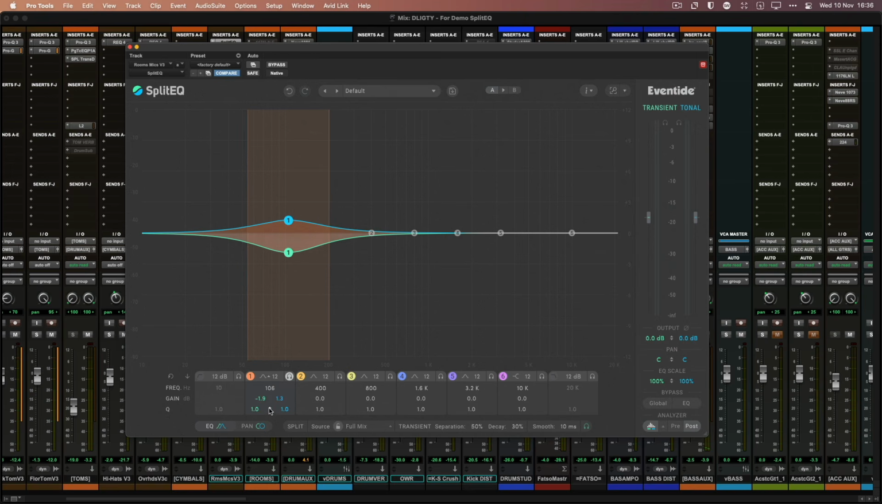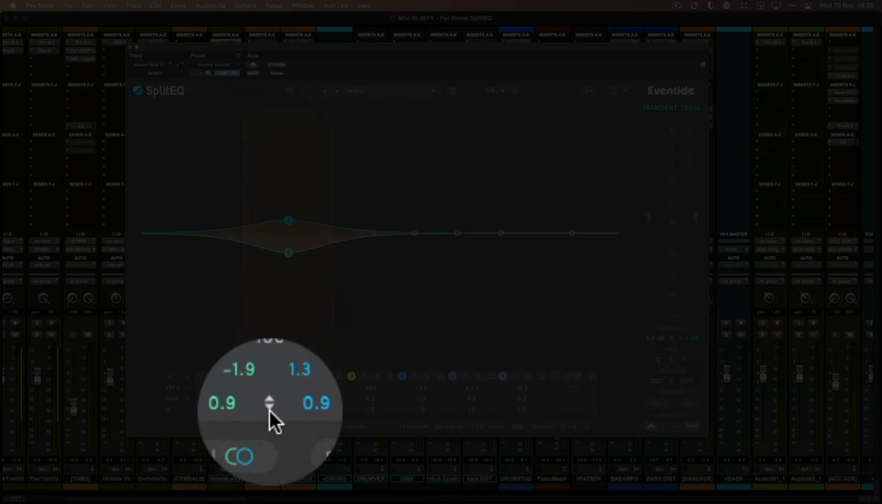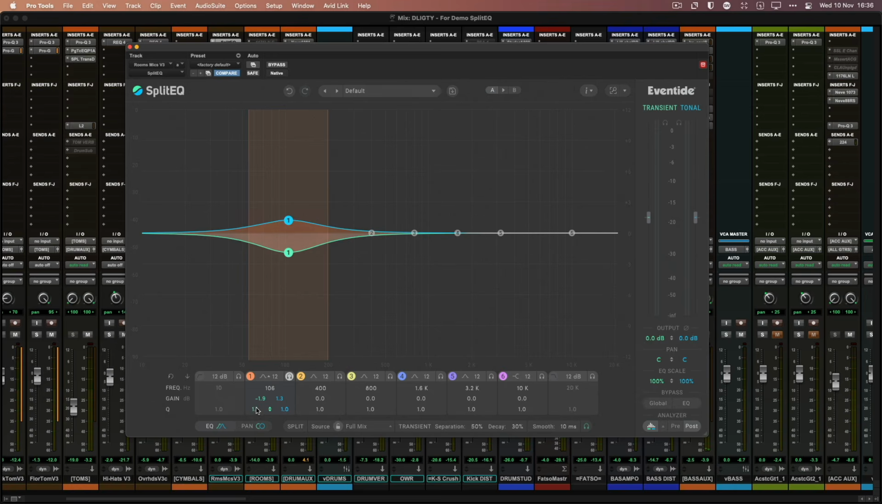Q wise, you can just mouse around down here and alter the Q of both parts by clicking the center here, where these up and down arrows are, and dragging up or down, or you can click the green or the blue and adjust them independently. And that's all you need to know, really. If you've ever used an EQ, which I'm sure you have, that is pretty self-explanatory.